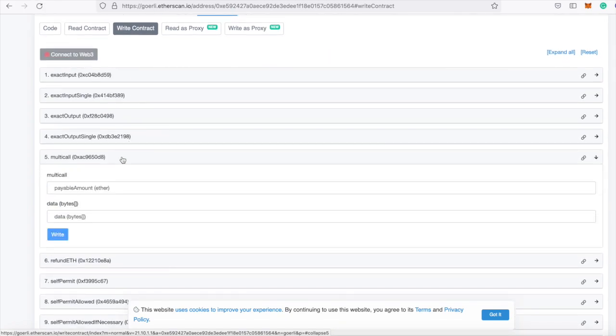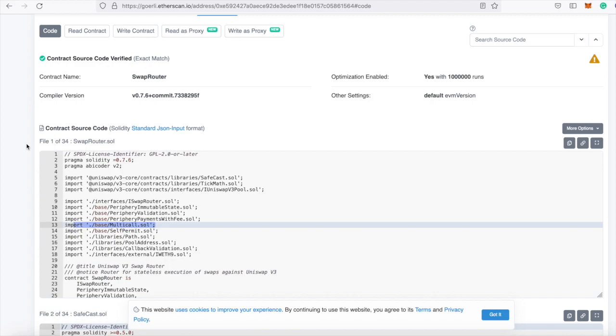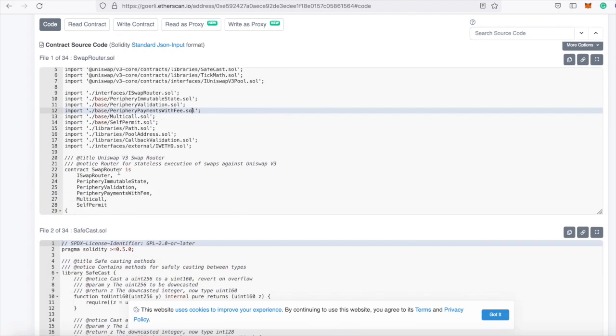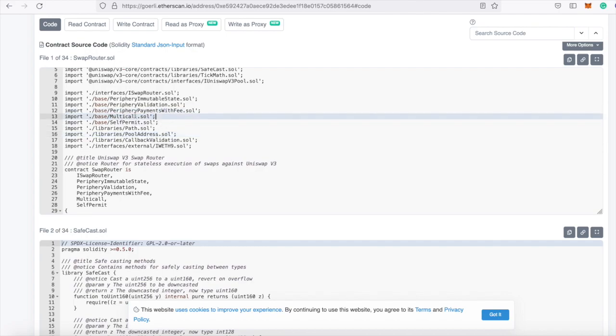You can see multi-call here in Etherscan. And if you look at the contract code, you can see that the swap router contract imports multi-call. So we'll be using the multi-call code and the swap router code in conjunction to make this happen. If it doesn't make sense now, it will as soon as we write some code for it. This is easier and more straightforward than you can imagine. Let's write some code.